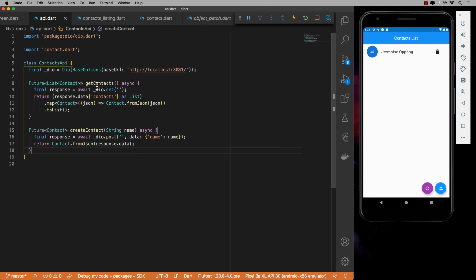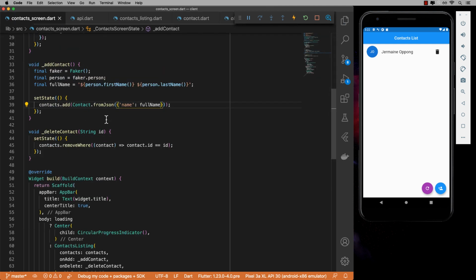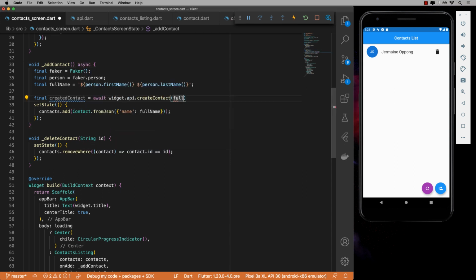So from here, we'll come back to our contacts screen. Then under add contact, we'll make our API call, passing in the full name here. So then afterwards, we can go ahead and add the result to our contacts list like so. And then this bit remains the same because once our contact is retrieved, it will contain the ID. Okay, so let's try this out.